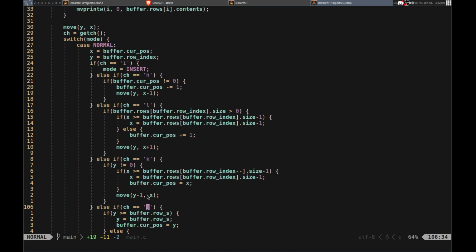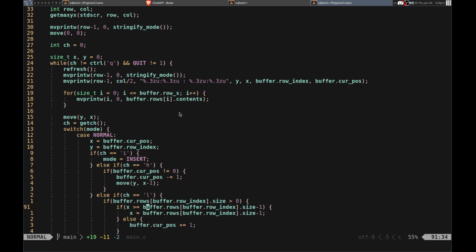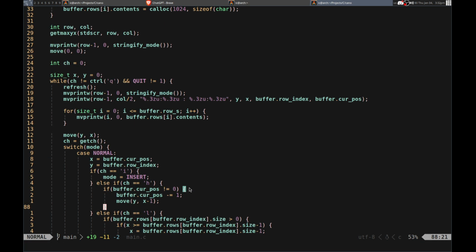Maybe I should kind of start this over. Not the whole thing, but just the movement specifically.